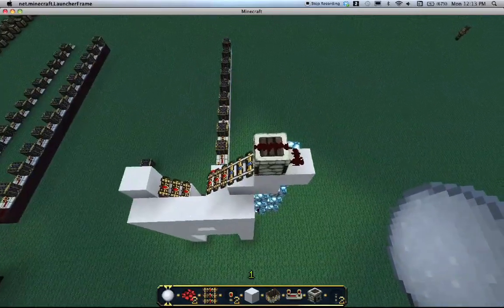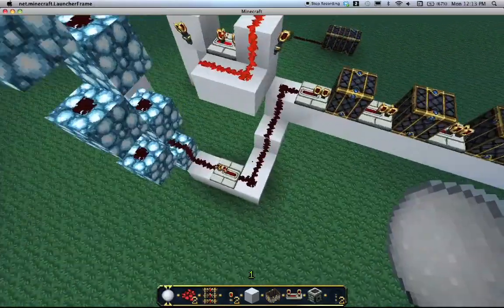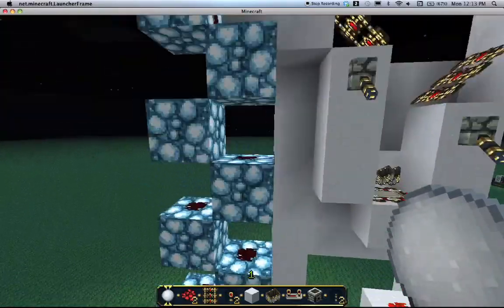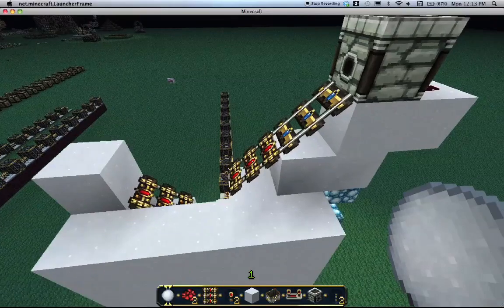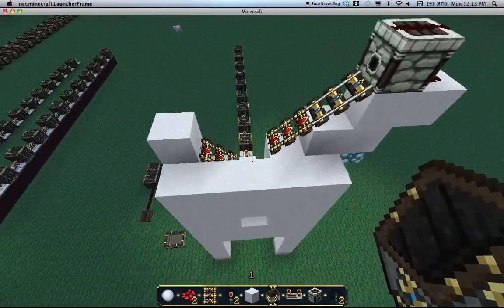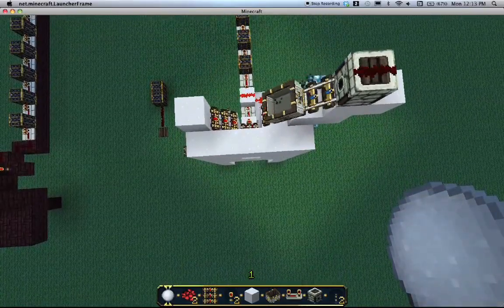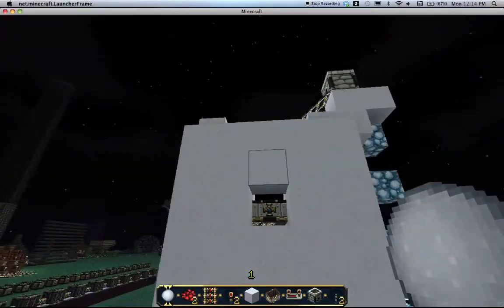Okay, I saw a pulse, but I didn't get anything. So maybe it's too quick. Let's make it a 4-tick. See if that does anything. Maybe that's what's wrong. We're just ironing out the bugs, folks. Yeah, look at that. That's wonderful. Now it's basically self-repeating.